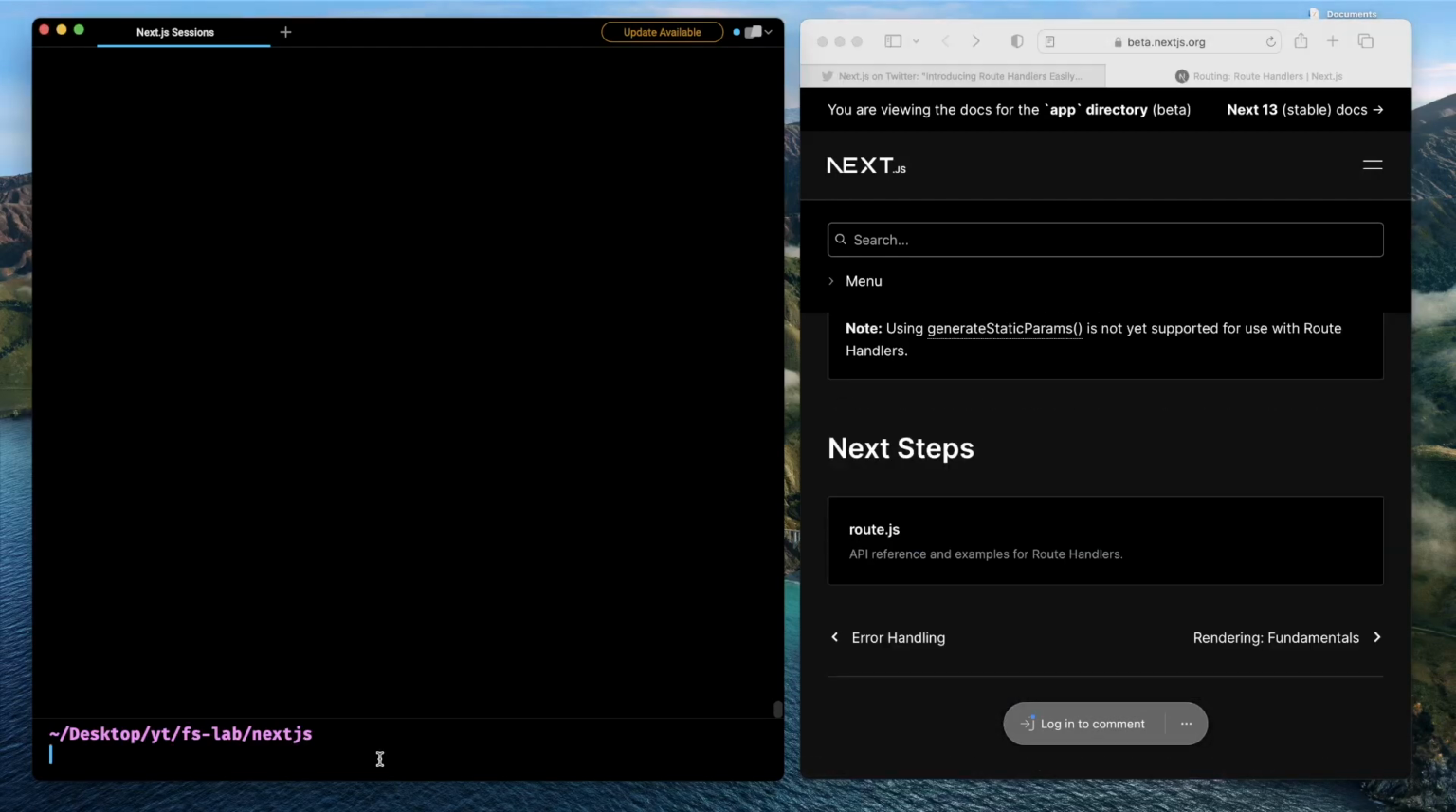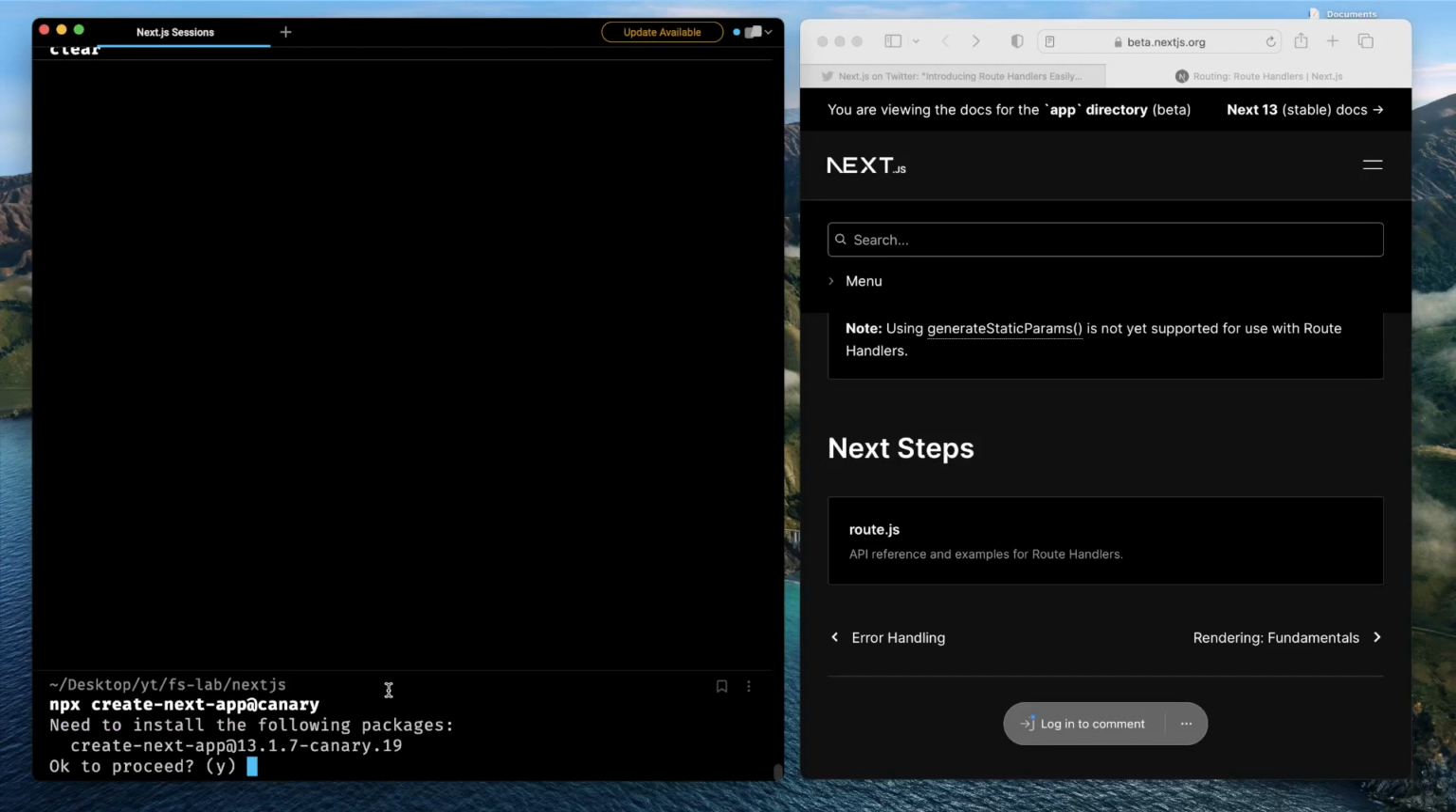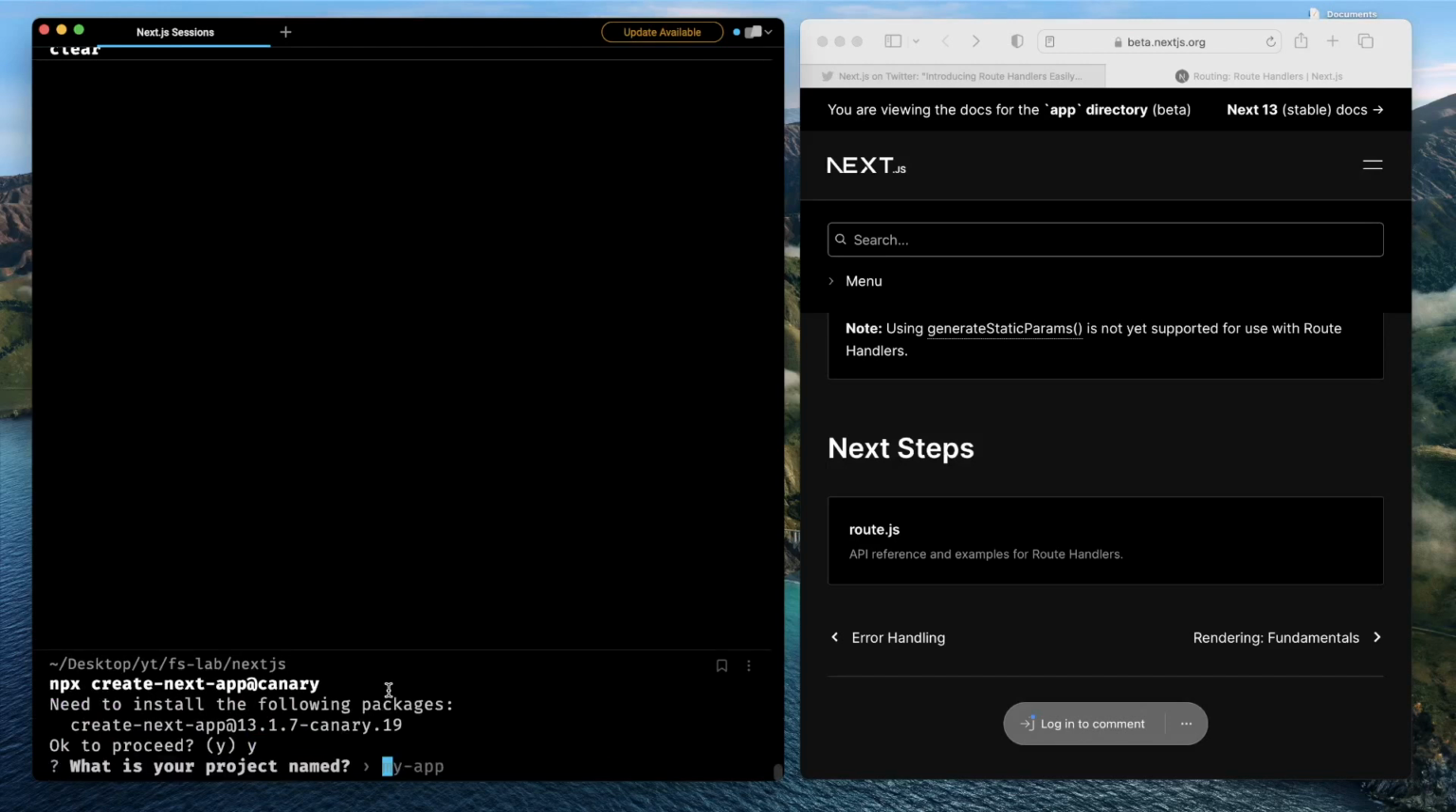So this is available in Canary. So let's go ahead and install the Next.js Canary version. Create Next app canary. Yep. So let's call this canary.